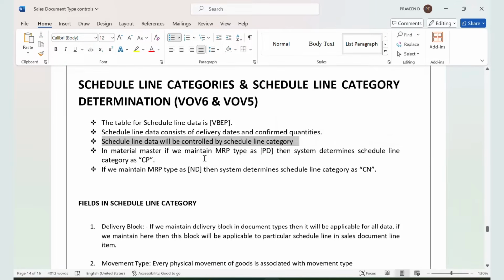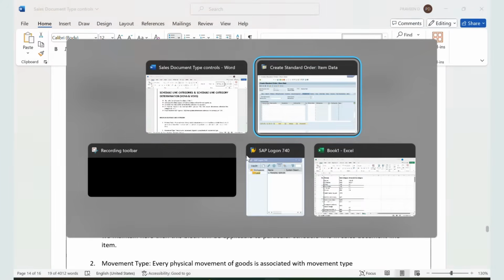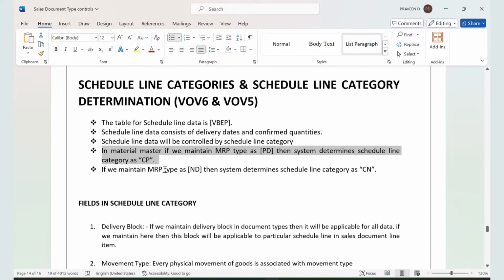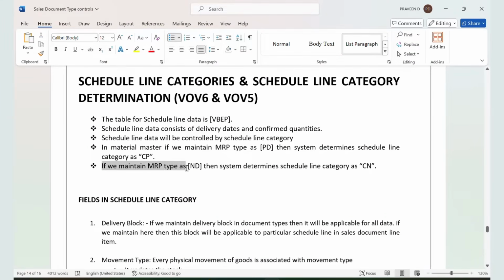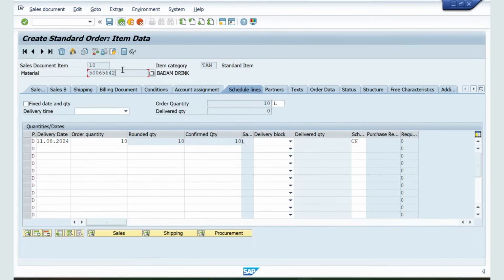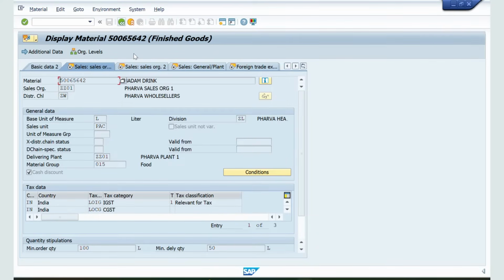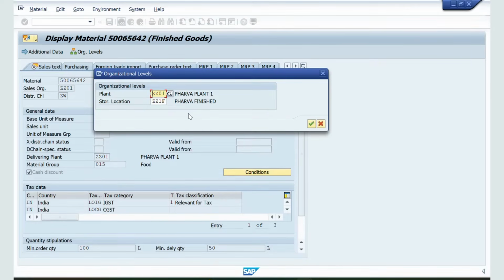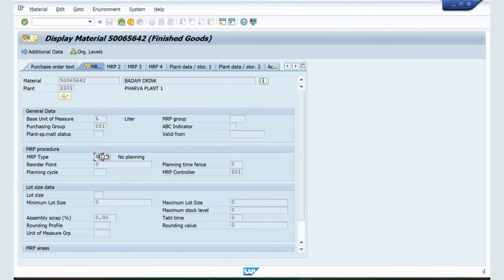Now in Material Master, we have something called MRP type in MRP 1 view. If I mention PD, then system determines schedule line category as CP. Now what is the schedule line category you can see here? You can see schedule line category CN. If we maintain MRP type as ND, then system will determine schedule line category as CN. Now, I will select this material and click on display. Now go to MRP 1 view. You can see the MRP type as ND.